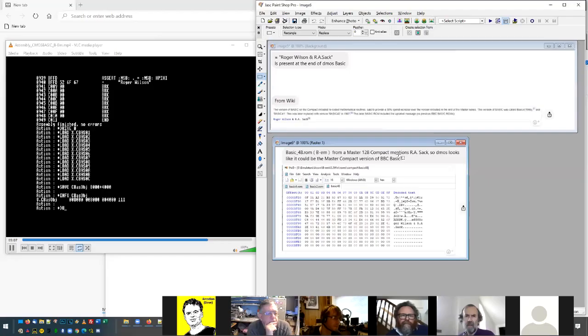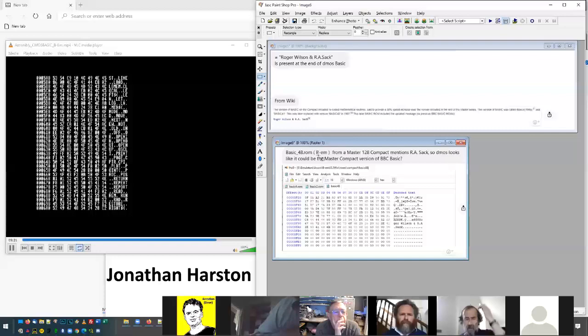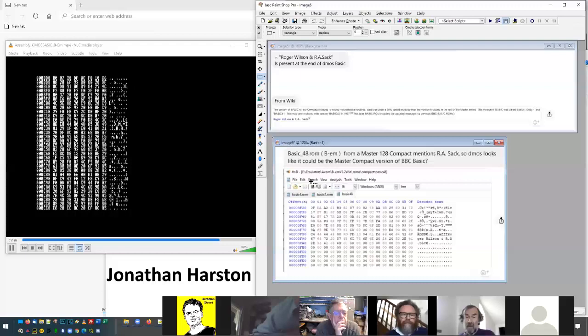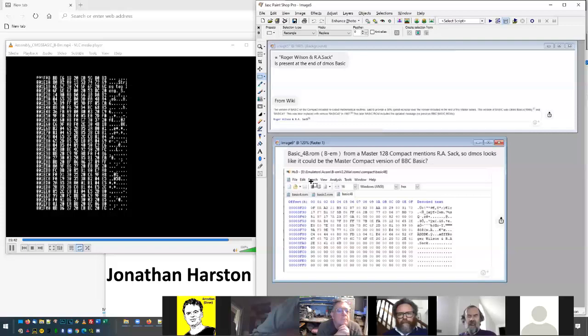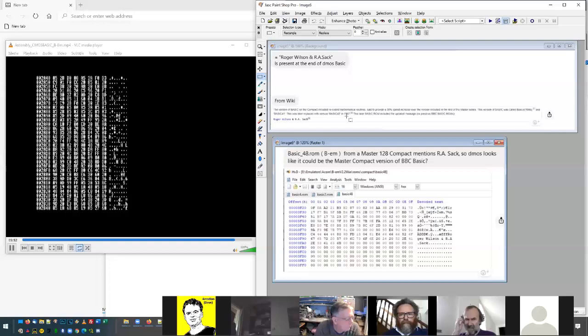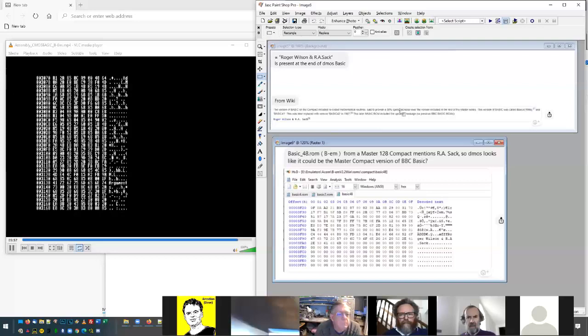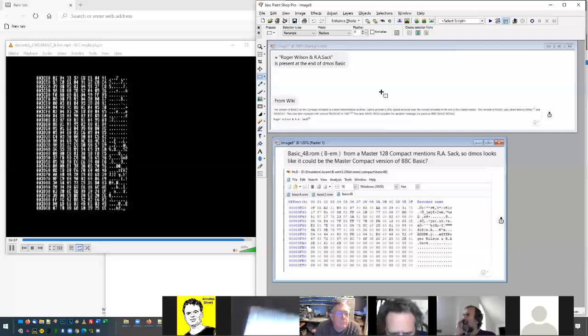I just wanted to flag also Kevin's comment that he noticed that R.A. Sack appears in the Master Compact. Yeah, I think DMOS is BASIC 4.1, as you say, in the Compact, because there are, I think, three versions of BASIC 4 before 4.32: BASIC 4.0, BASIC 4.1, BASIC 4.30 and BASIC 4.32. And I've got BASIC 4.1 on the screen, which is the Roger Wilson and R.A. Sack one. Kevin did compare DMOS to the Master Compact binary, and it is a little bit different, perhaps some extra spaces at the end, or the Wilson is or isn't truncated. So it looks as if it could be a slightly early version of the Master Compact BASIC.